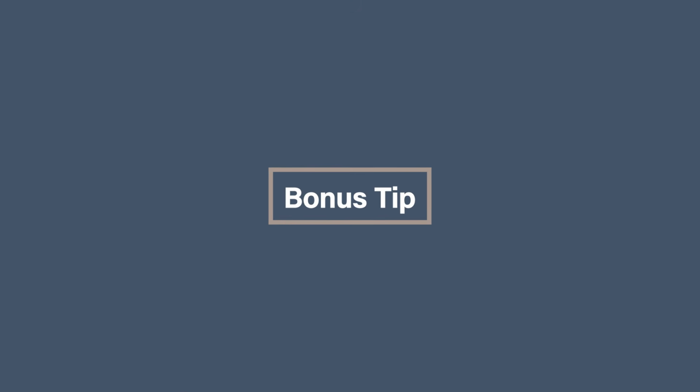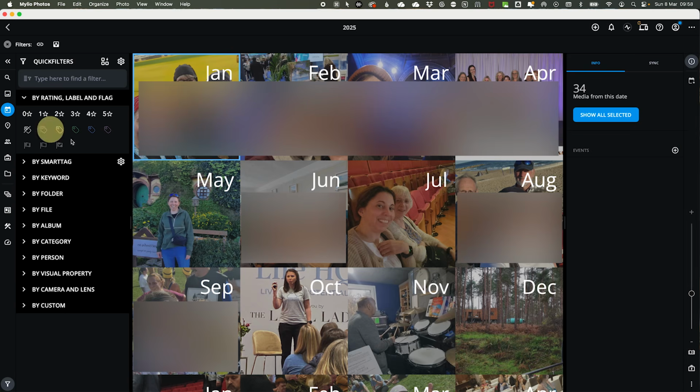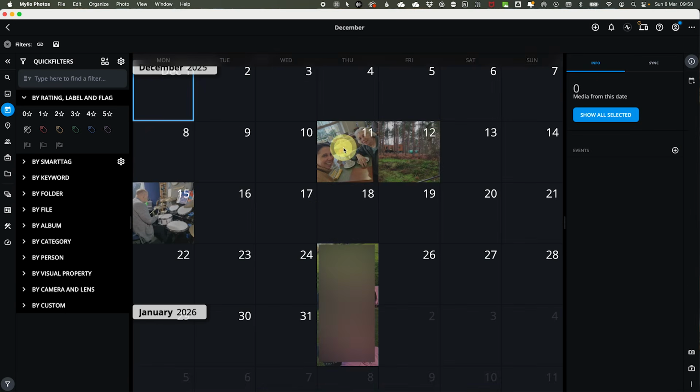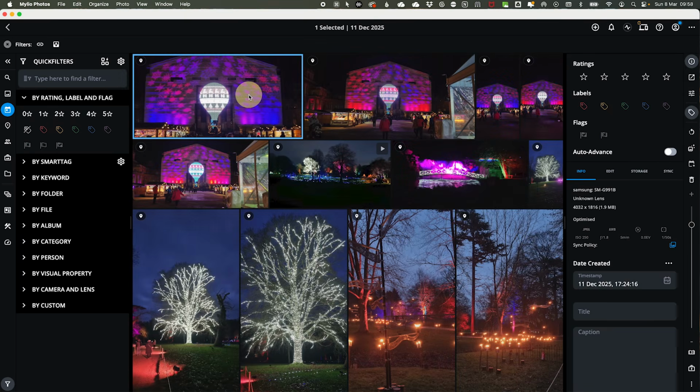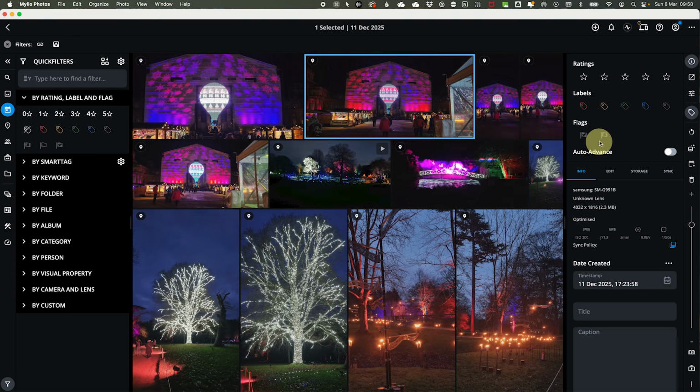Bonus tip, daily workflow. And now for the bonus tip I promised. This is one of my favorite ways to keep Mylio useful every single day. Follow this simple daily workflow. Open Calendar View and click on today's date. Then spend just 5 minutes doing a quick photo tidy.